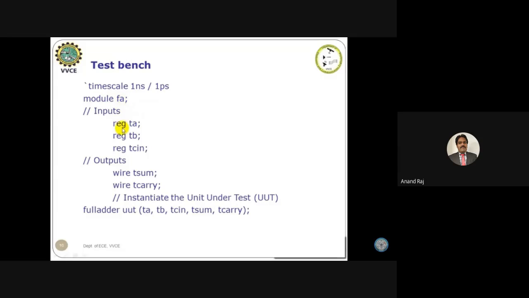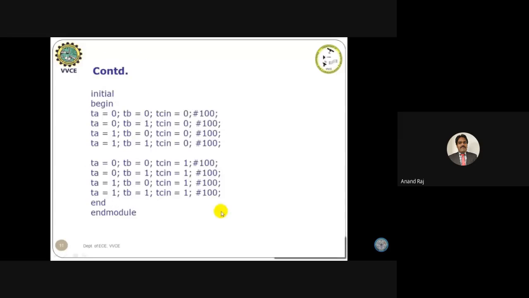The inputs are declared as reg: TA, TB, TCin, and the outputs are declared as wire: tsum, tcarry. The module under test, that is the full adder, is instantiated here. Positional mapping: TA, TB, TCin in the order of inputs, tsum, tcarry in the order of outputs. As discussed before, the 8 combinations of the full adder are separated as 4 combinations with TCin equal to 0 and 4 combinations with TCin equal to 1.